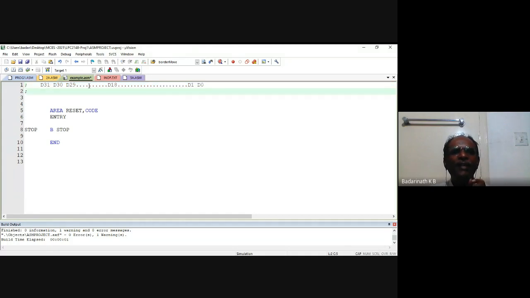Let's say I am interested in D1. So I want to check whether the D1 bit is 1 or 0. If it is 1, I want to take a certain decision. If it is 0, I have to take another decision. Am I audible? Yes, sir. Okay. So what is the 4th requirement of bit manipulation?